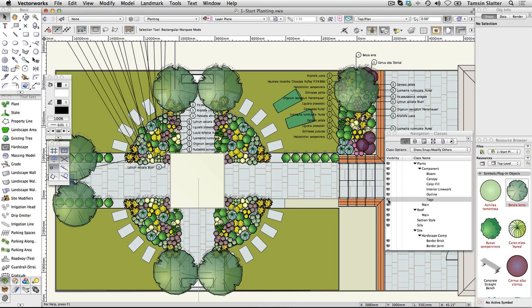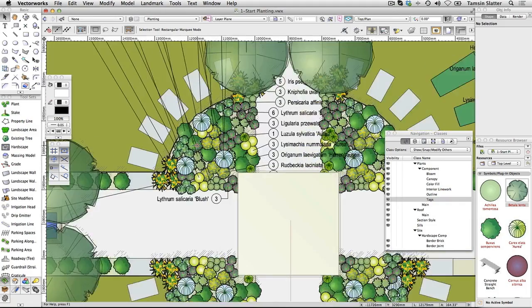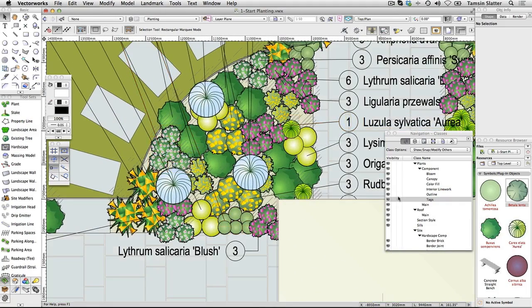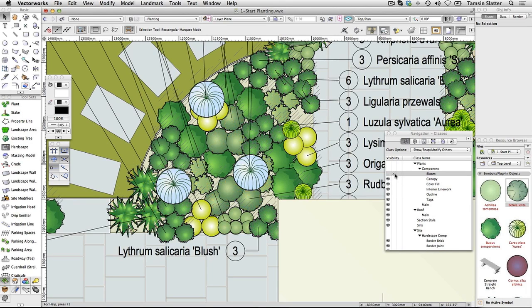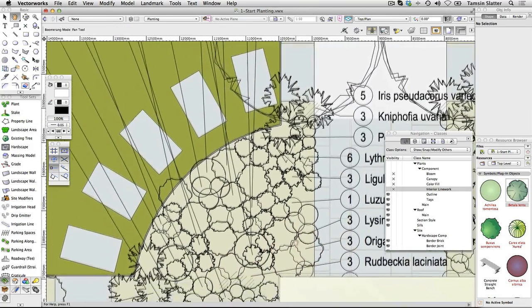Control the plant graphics. Zoom the view to display the plants in the top left planting area. Make the following classes invisible and notice their effect on the drawing. Plants Component Bloom. Plants Component Canopy. Plants Component Colour Fill. Plants Component Interior Line Work. The use of classes within the symbols makes them very flexible. Make these classes visible again.